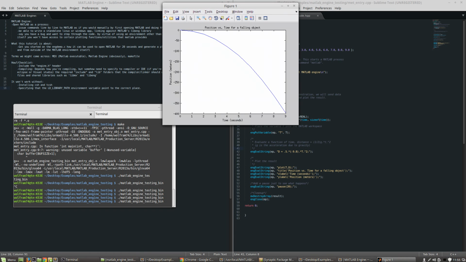So here, I happen to be calling a C application. It opens Matlab as a process, and it simply plots this position versus time graph. So something as simple as that. I'm trying to give a tutorial on how to do that, and just maybe give some insight into why it might be useful.